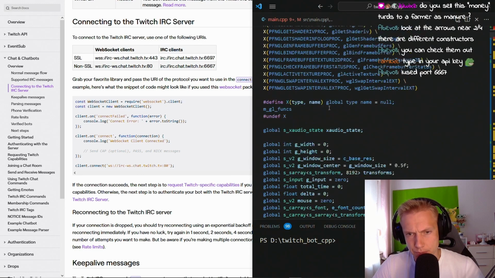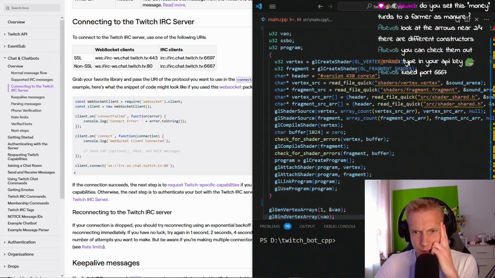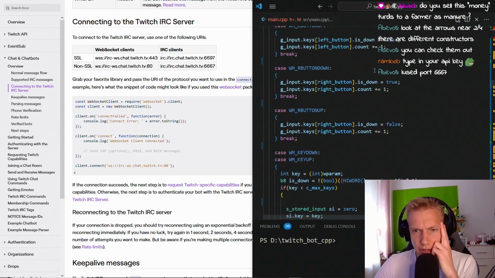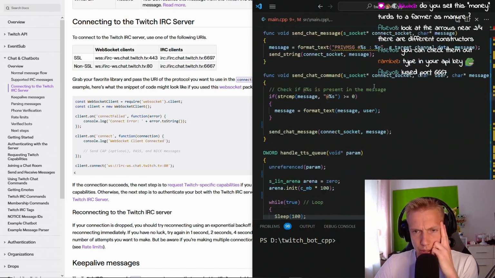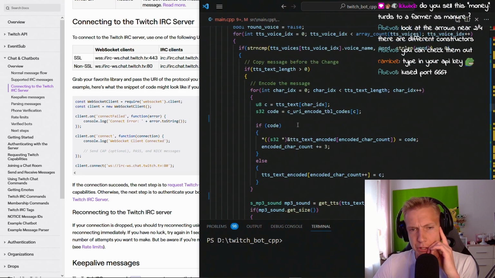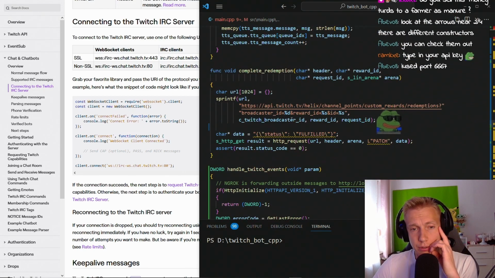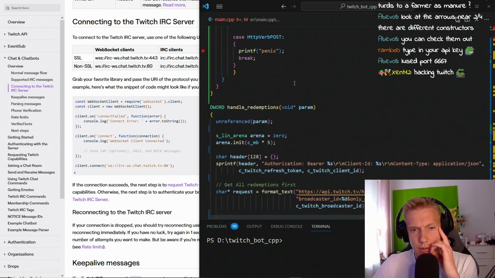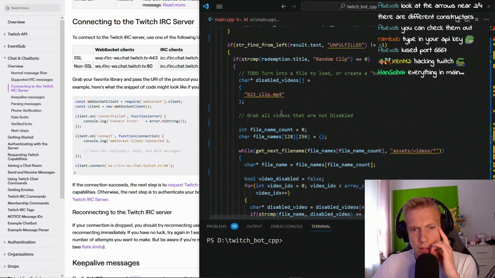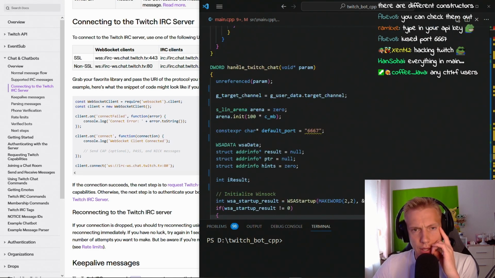Where's main C++? What are we connecting to here? There's too many links. I used port 6667. What are we using here? This is a C++ bot, by the way. Yeah, that's a C++ bot that we have written, and it works great, but the problem is... my god, handle redemptions. Wow, we have too many lines of code here. Handle Twitch chat, there we go.